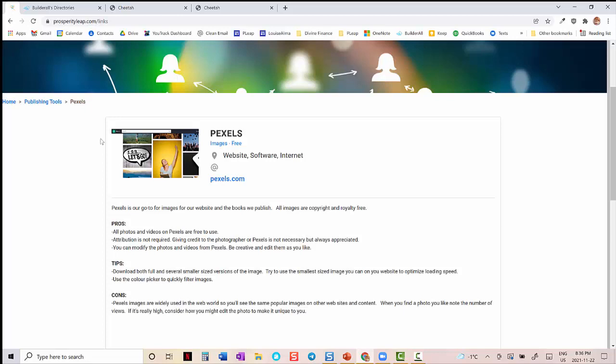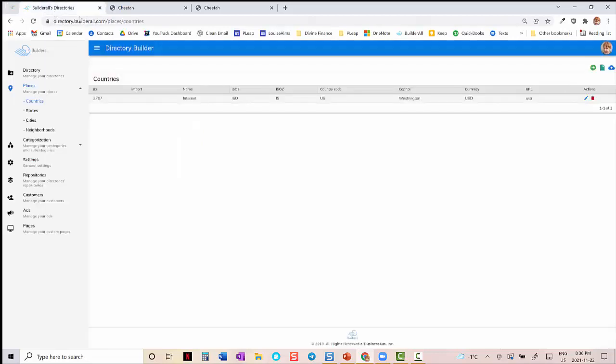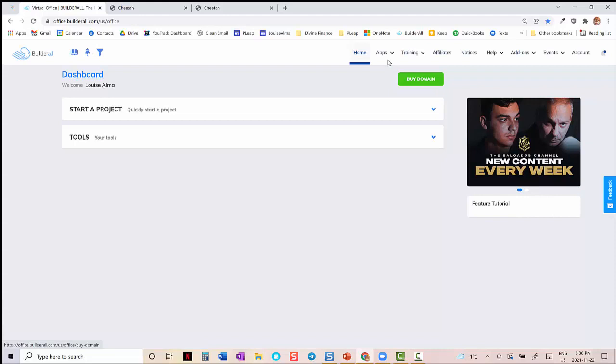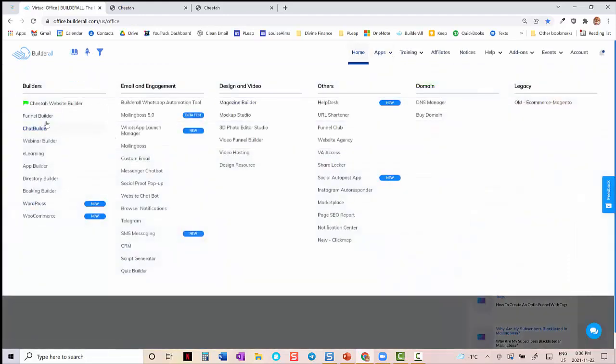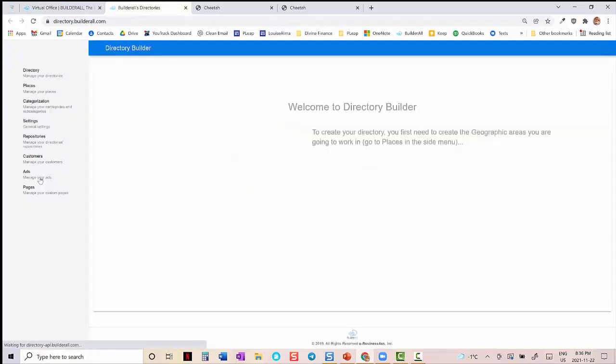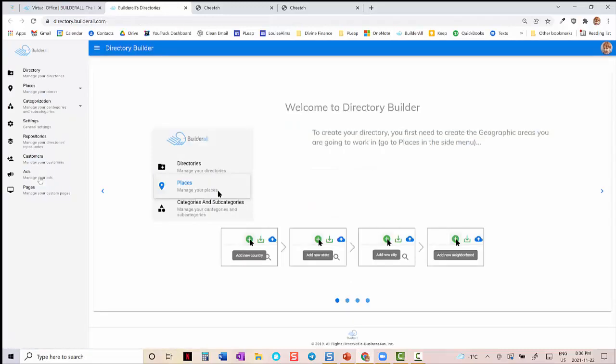So how does this all work? We are using the directory builder. That's the app in BuilderAll. Perhaps I should go back and show you where you get this. You just come under apps and you go to directory builder. You can only have one per account. So even though in BuilderAll, if you have a premium account, you can have 15 domains, it's only one builder for the entire account that you have. So just so you know that.